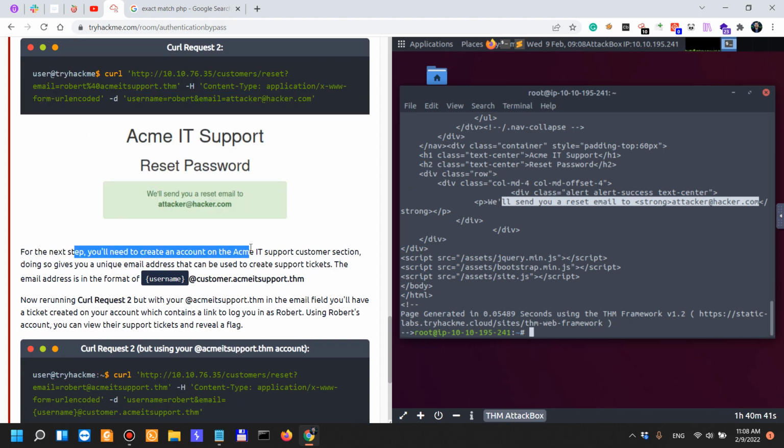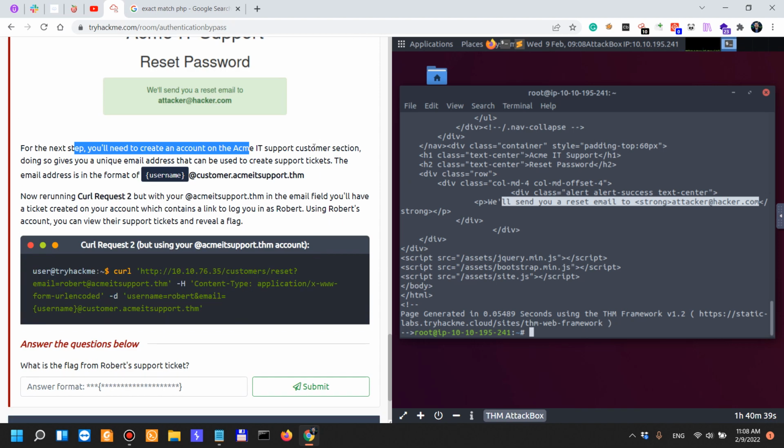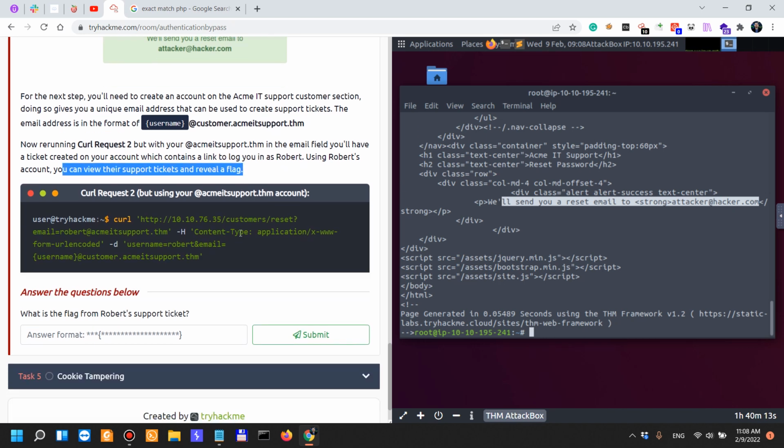For the next step, you'll need to create an account on the Acme IT support customer section. Doing so gives you a unique email address that can be used to create support tickets. The email address is in the format username@customer.acmeitsupport.thm. Now rerunning the curl requests, but with your @acmeitsupport email in the email field, you'll have a ticket created on your account which contains a link to log you in as Robert. Using Robert's account, you can view their support ticket and reveal a flag.